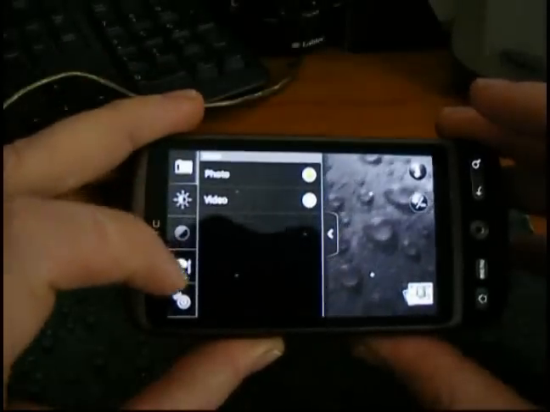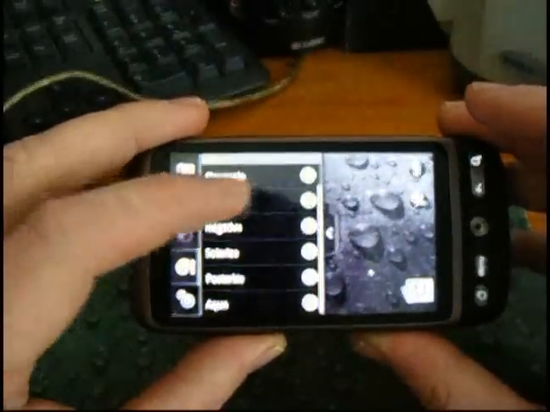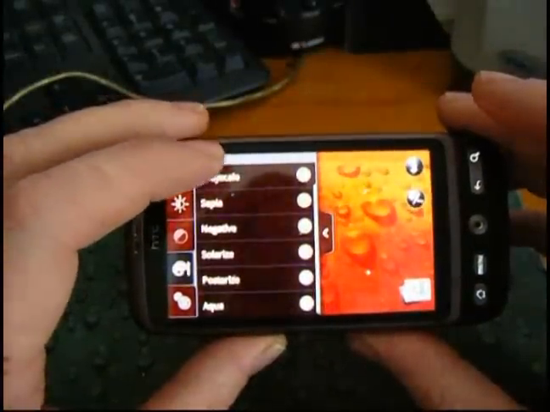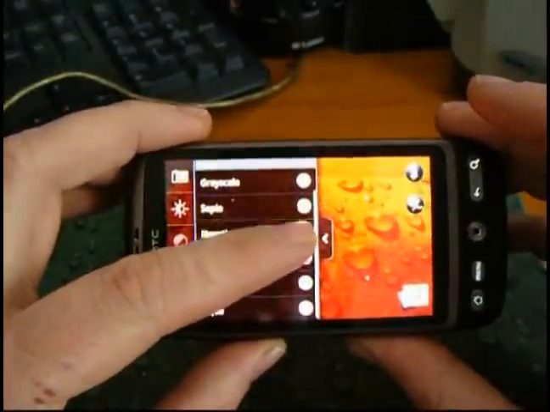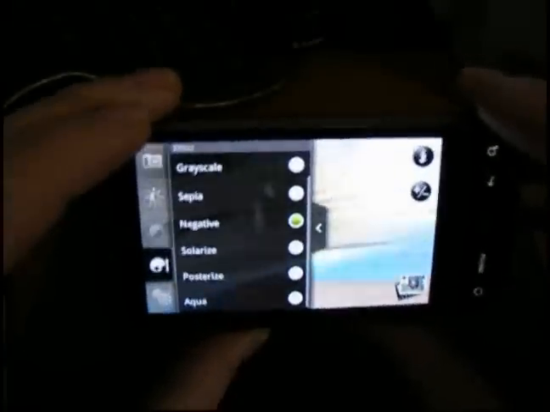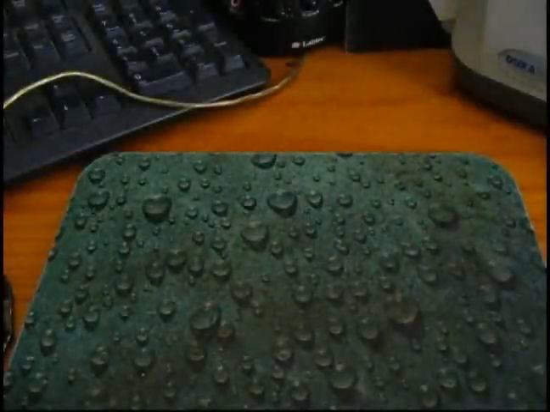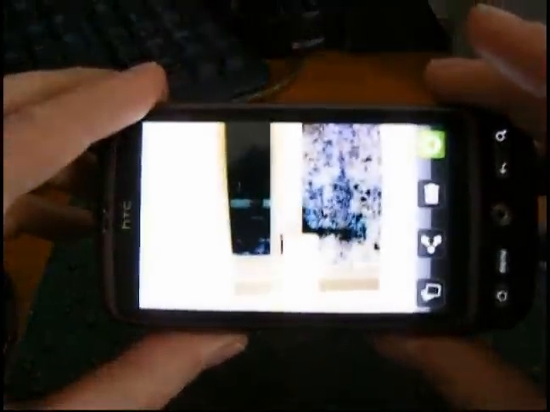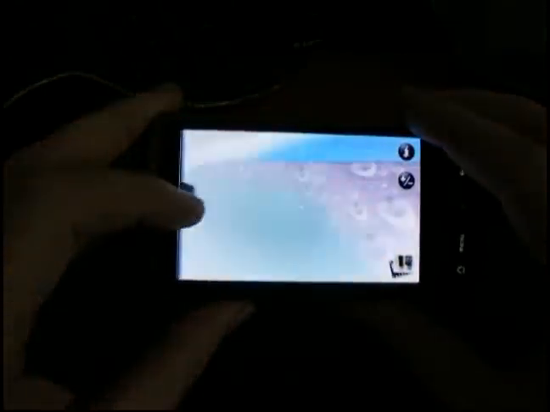So what other things we've got? We've got grayscale, sepia, so for like an old looking photograph. It's a bit orange, that though. Negative, which is quite cool for taking. Let me just take a quick shot out of the window. There we go. There's a negative shot out the window. Interesting. Special effects sort of thing.